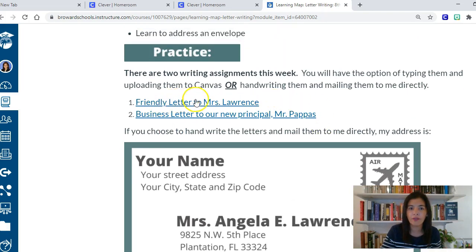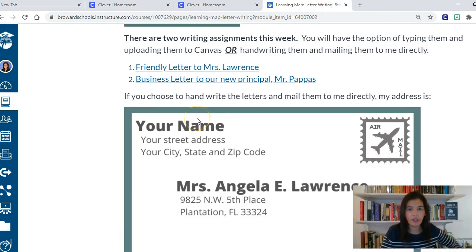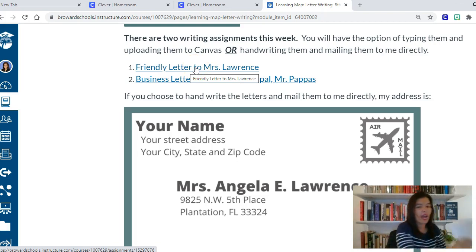So they had to write a friendly letter to me and a business letter to our new principal. And so this is kind of where I started getting the letters from the kids, because for the friendly letter, I gave them a choice. They could either do it on Canvas, which the assignment is here, or they could handwrite it and mail it to me. And I told them that if they handwrote it and mailed it to me, that I would write them back. So I spent this afternoon writing the kids back, but well worth it to kind of see some cool letters.